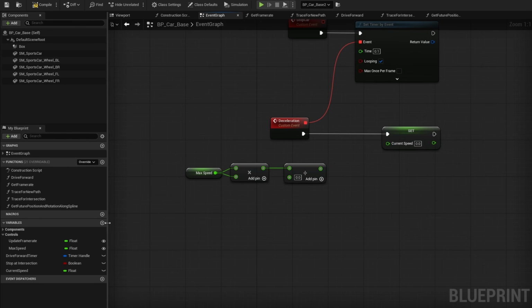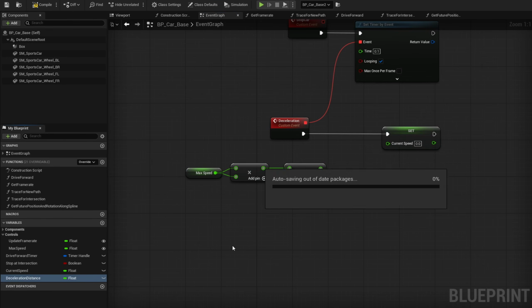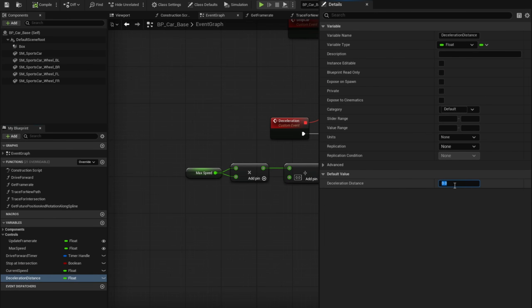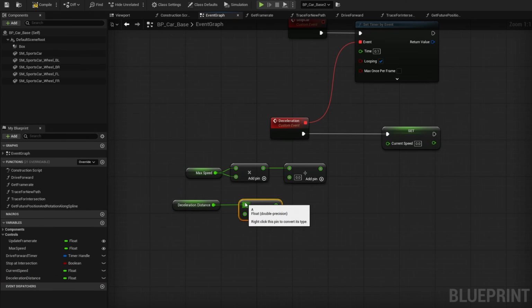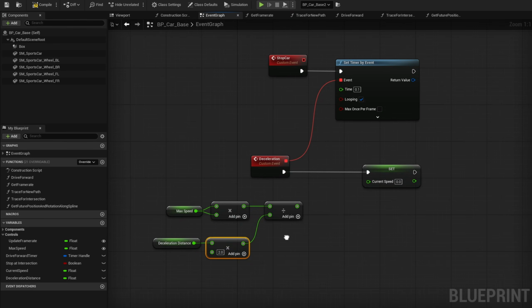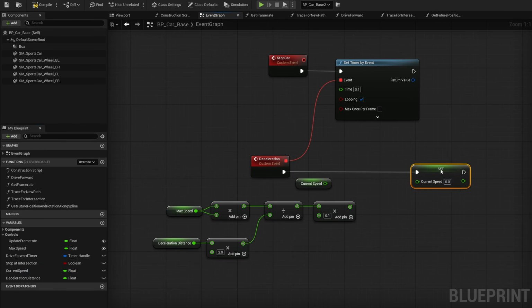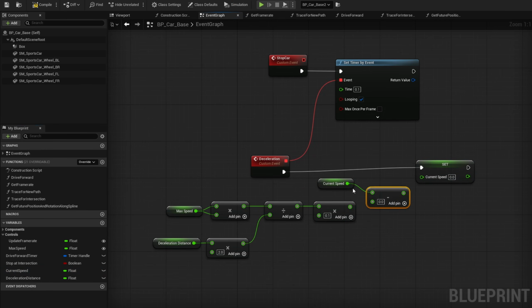So we need a new variable again. I'll call this deceleration distance. I'm going to compile it and give it a value of 100 by default. Then I take the deceleration distance and multiply it by 2, and this goes into the divide here. All of this needs to be multiplied then by this time, so I multiply it all by 0.1. So it only updates as much as it needs to based on this time. And we take the current speed and subtract this number. Current speed, subtract that, and that goes into the new current speed.